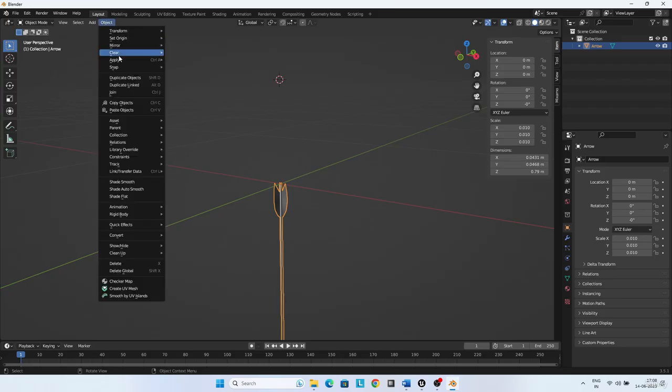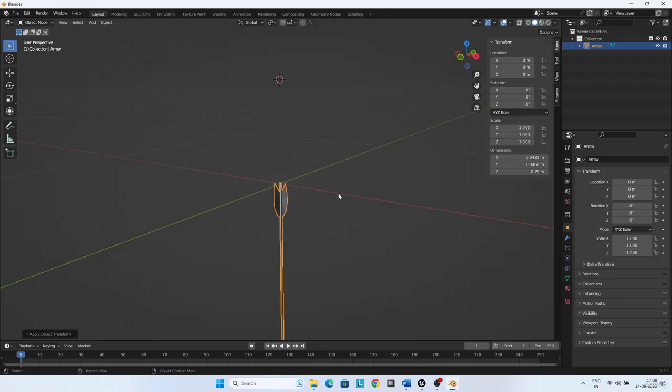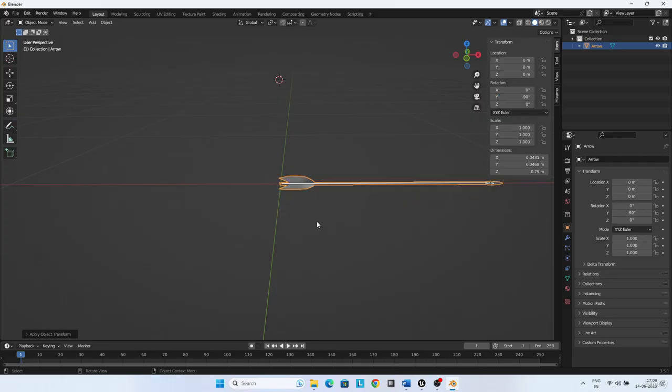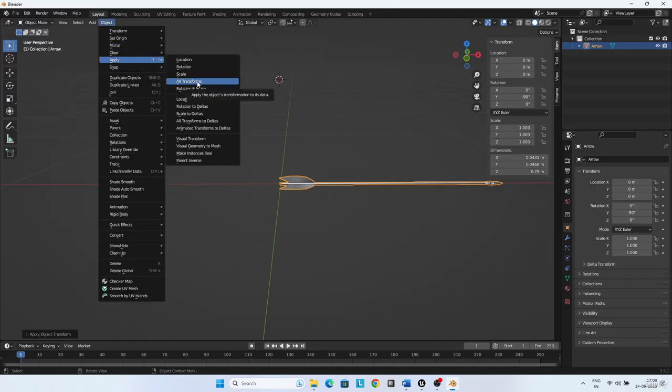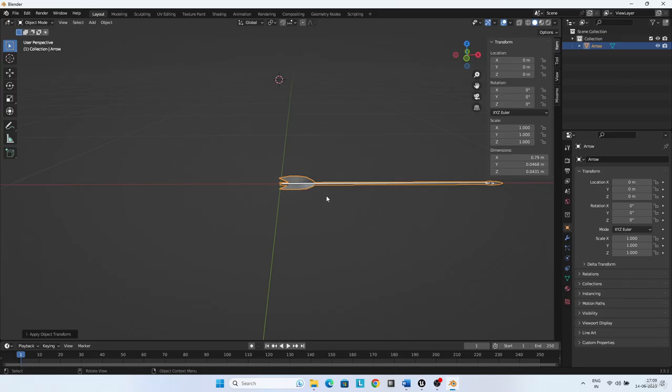Apply all transforms. Set y to -90. Now the arrow will be pointed in the x direction. Apply all transforms. Export as FBX.